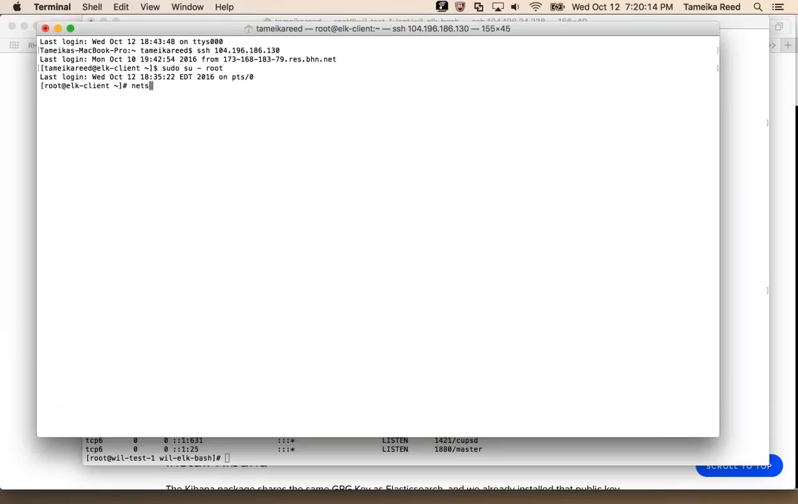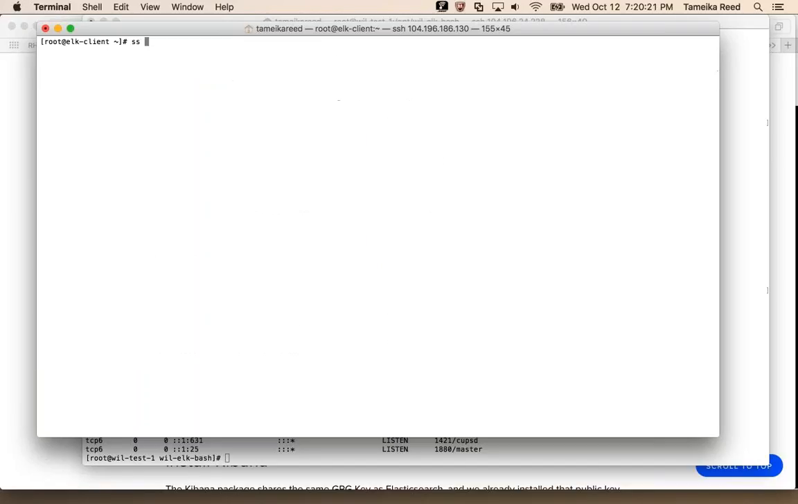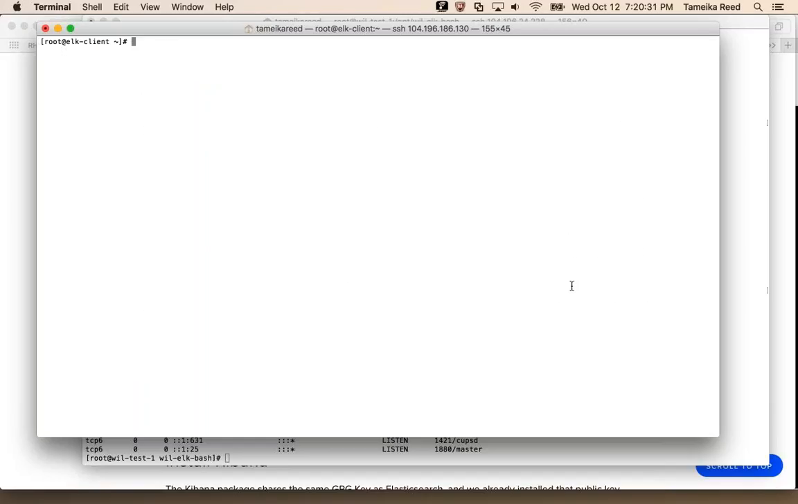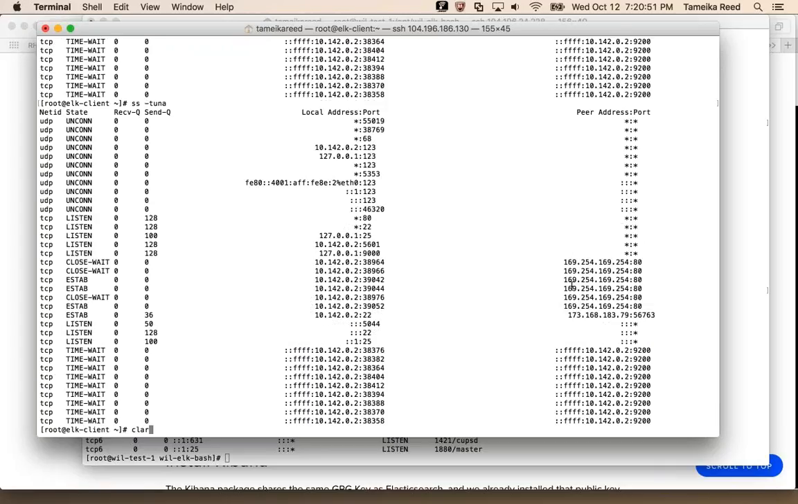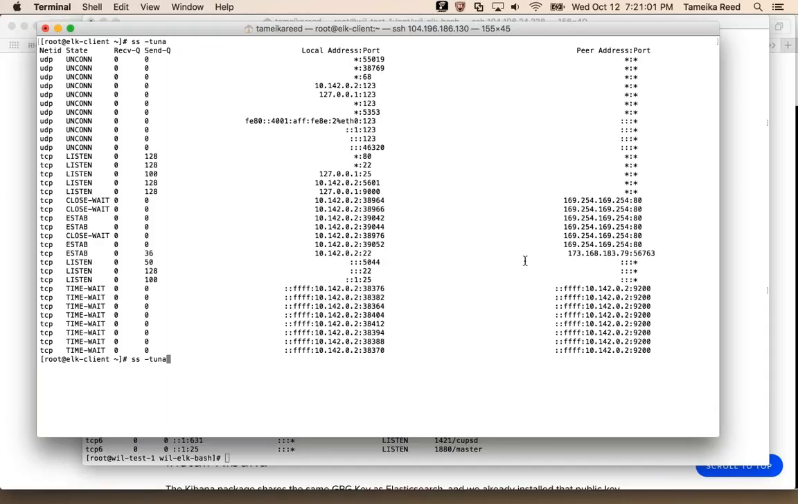Let me see. Okay, or ss -tuna in this case, because we're on RHEL 7. It comes up on port 9200. So there's a few things if you're using Google Cloud. So let's do a systemctl stop elasticsearch. And then let's go back and do a netstat or ss -tuna. It hasn't died yet. It's time to wait, let's give it some time to clear out, because that should be dying.